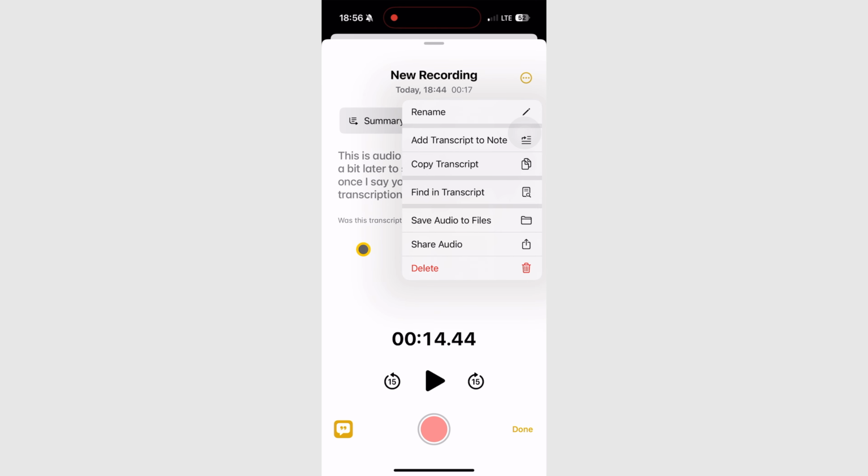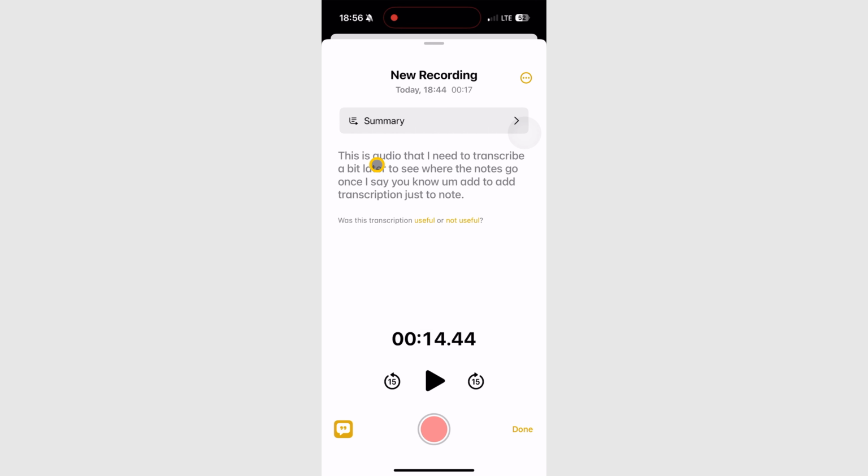The errors you edit in your notes don't reflect in the transcript because your notes are simply a copy of the original transcript. So editing them does not change the original transcript.